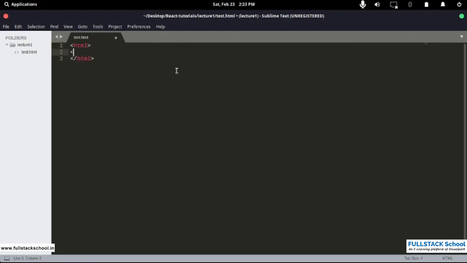Now what I'm going to do is build a simple HTML file, and very quickly you can also use this as a refresher if you haven't touched this topic in a long time. So what I want to do now is create a paragraph, and I'll call this "this is a paragraph".